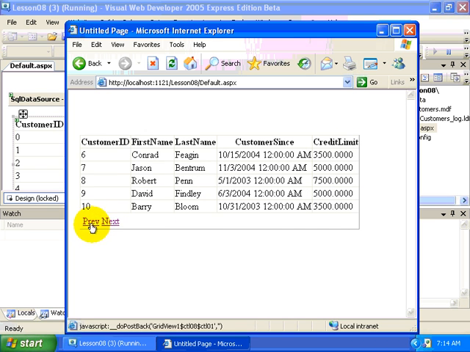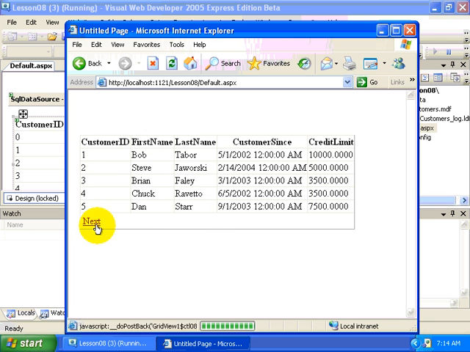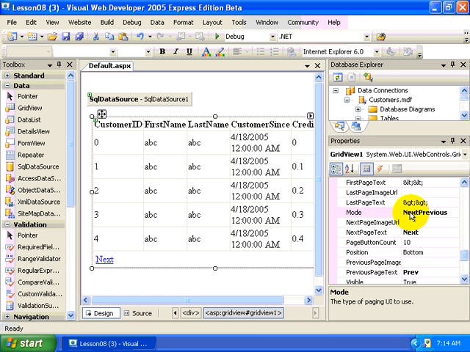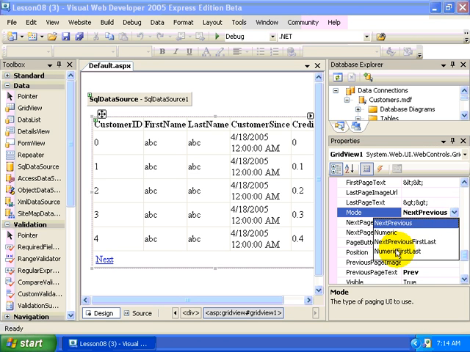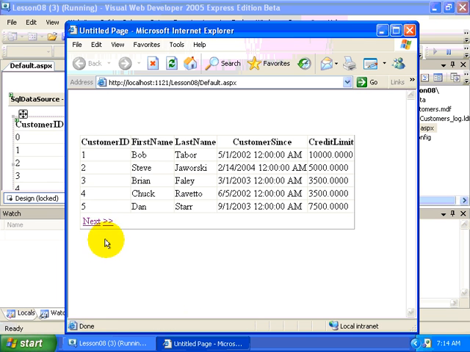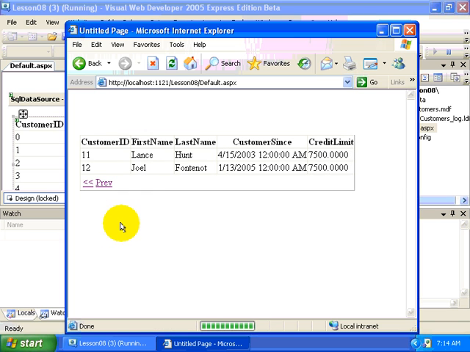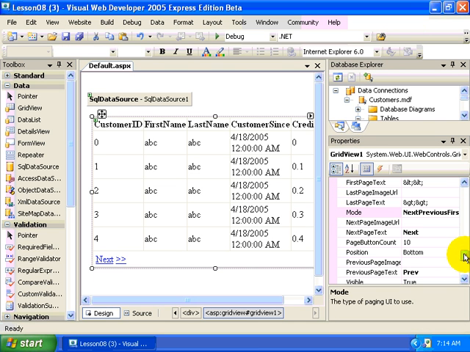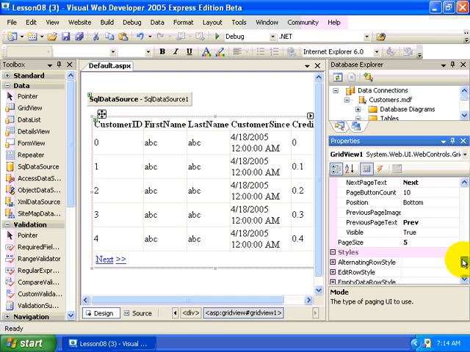And notice now that I get a next and previous button instead of my numeric buttons because I changed the mode. Okay, and I can change it once again to be next, previous, first, last, next or last, previous or first. Okay, so next, next, and you get the idea. So we have a lot of options as far as that's concerned. Let's go ahead and just leave those for right now and save what we have.